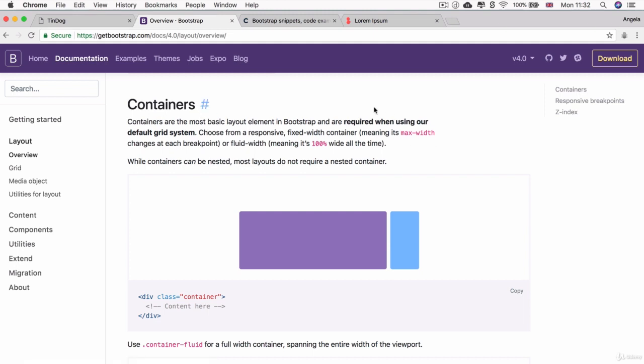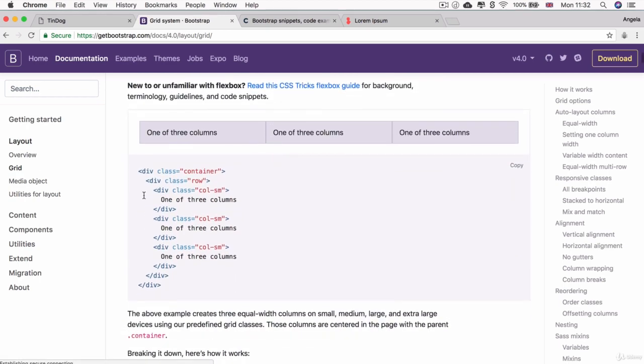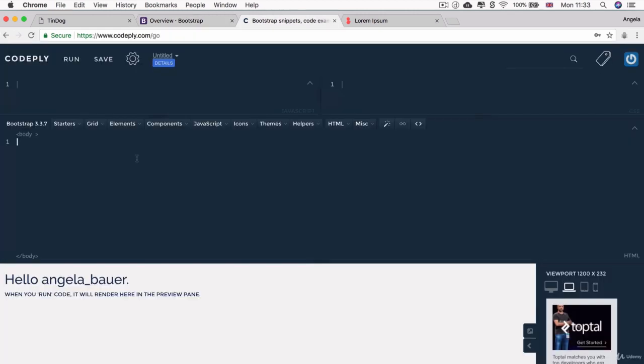For example, when you use the grid system, as we saw previously, you can see that all of these grids were in fact contained inside a container. And this is really, really useful because it allows you to horizontally center or to pad out your content by simply using this container. So let's take a look at containers in more detail.